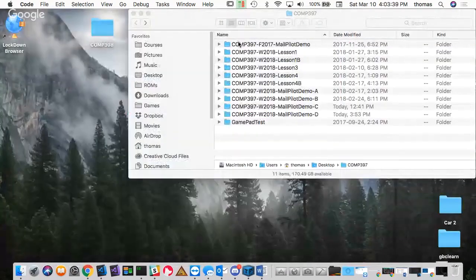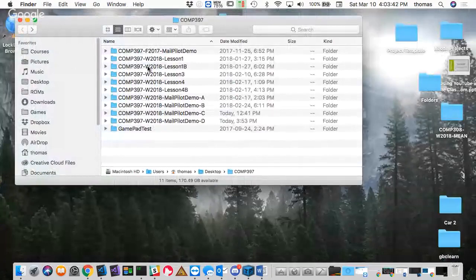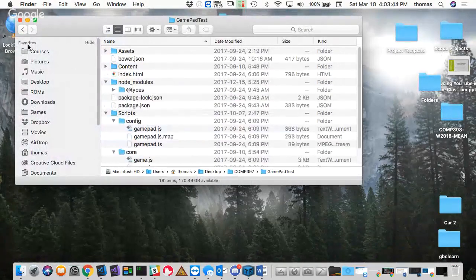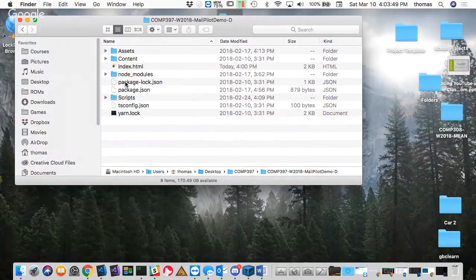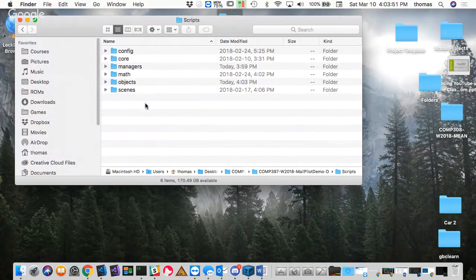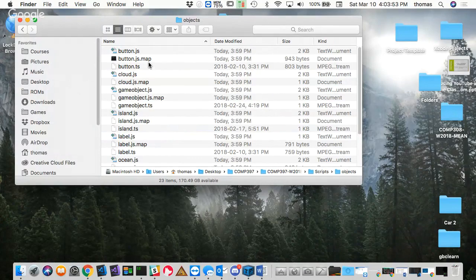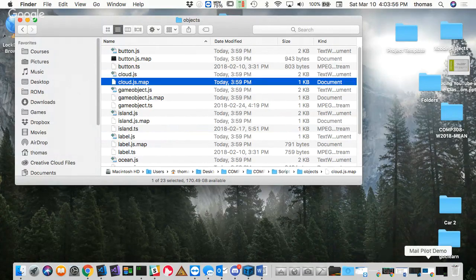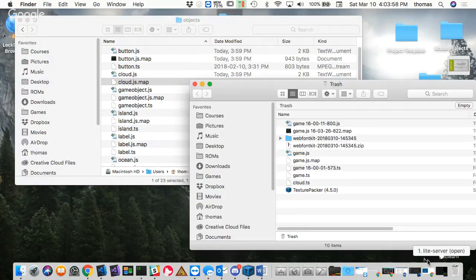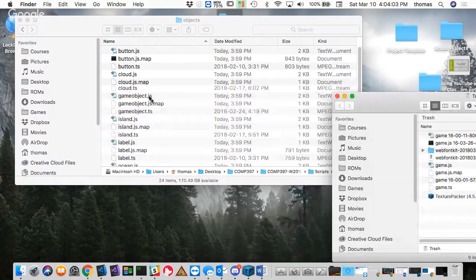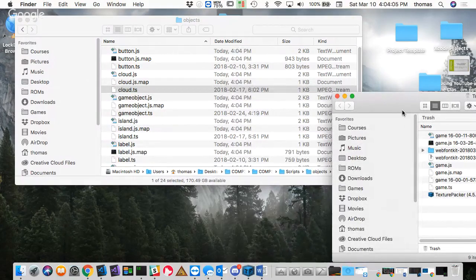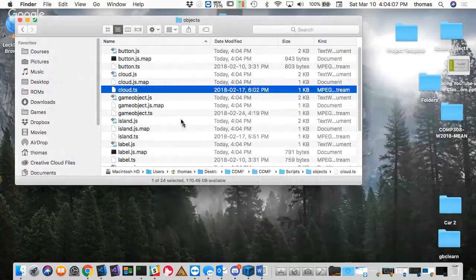So let's just, before we go there, I'm just realigning things. I'm going to go into mailpilot.d, and inside my scripts, objects, right? I have my cloud.js and my cloud map. I don't have my cloud.ts, so hopefully I have it in here. Here it is. Luckily, I have it in here. Otherwise, I would have a problem. So I actually recovered it from crash. Right? I deleted it by accident. And that should clean up my problem.